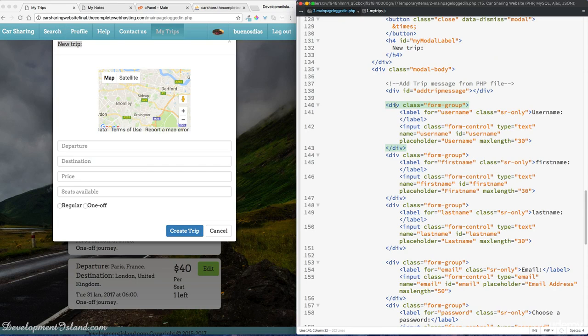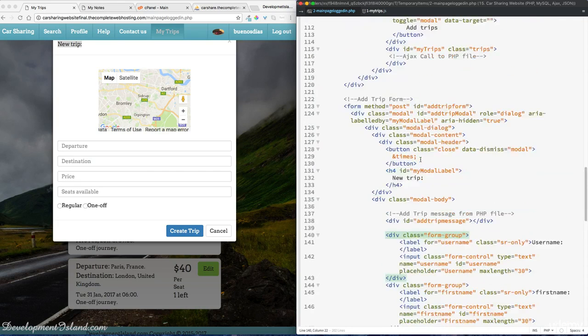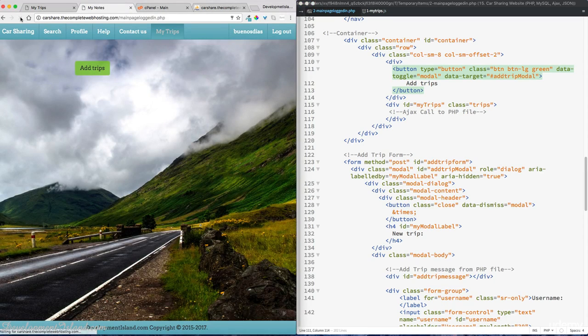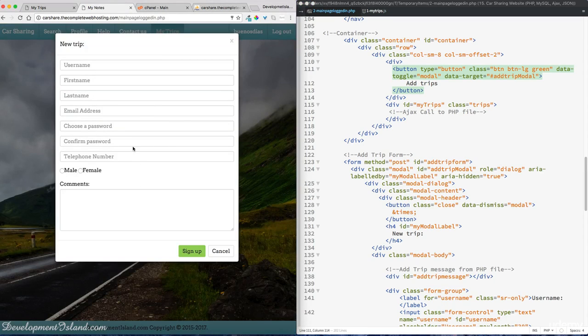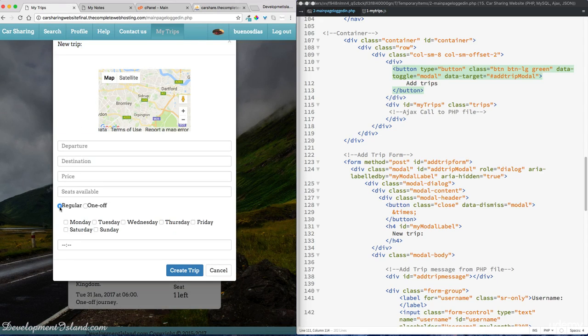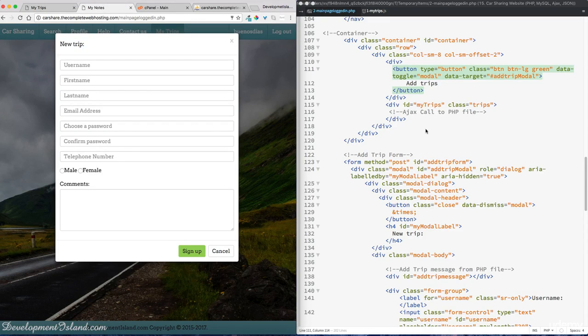So let's save for now. And also let's link the button to this modal using the ID of the modal. Okay. So let's save and refresh and make sure everything works so far. Okay, so we can see our modal there. So now we're going to create these fields. So let's go ahead and do all this.